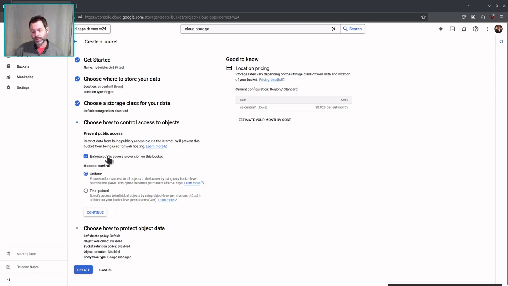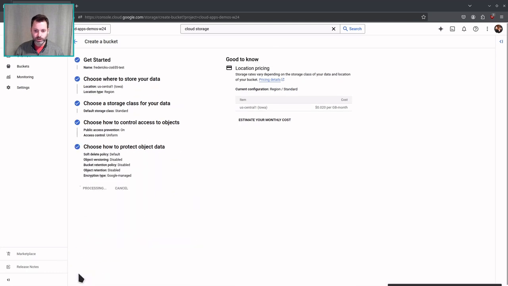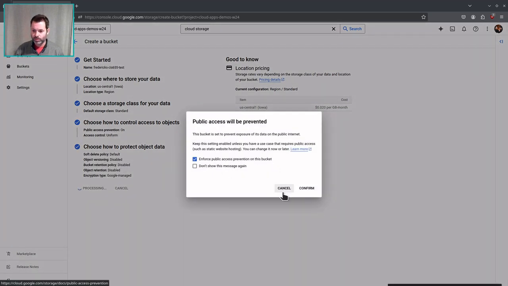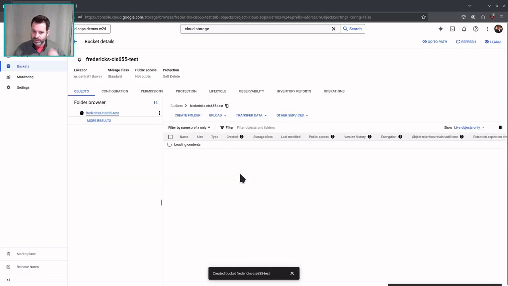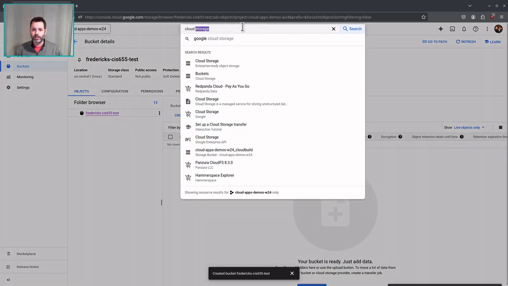We have the option to make it public to the greater internet or just private to our VPC environment. I'm going to leave it as blocked for now. If we needed this to be public facing, we would deselect this. Basically, you want your buckets to be as minimally on the internet as possible. Okay, and then data protection is fine, so we'll create this. I am sure that I don't want anybody else to see this. Perfect. So Frederick CIS655 test is the bucket that I am creating here.